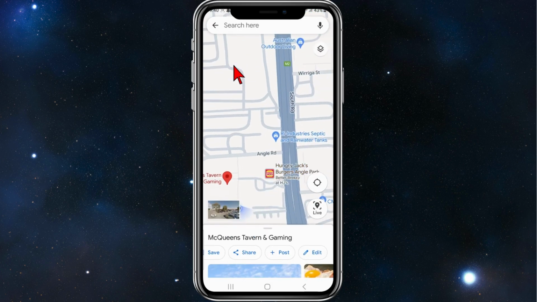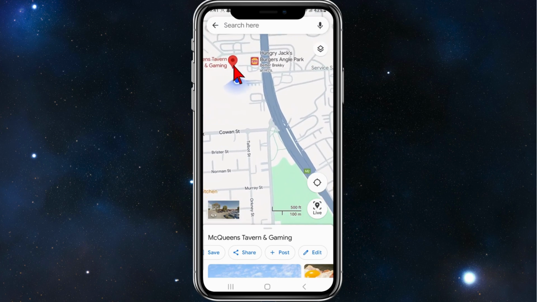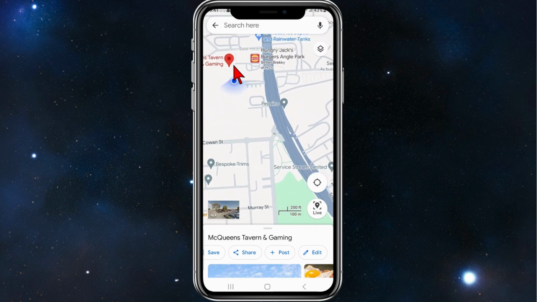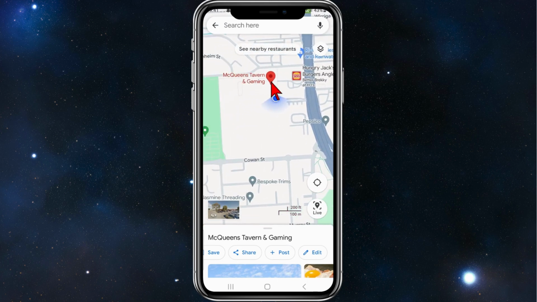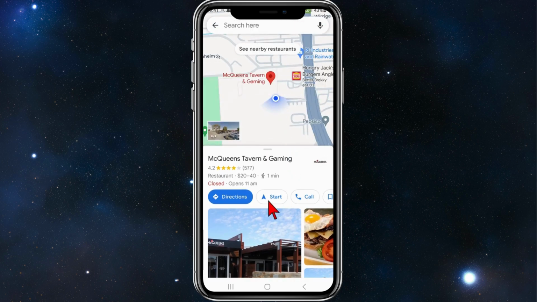and then on your Maps section here, just find where you would like to add photos to that specific location or place. For this demonstration, I'm going to click this place here, McQueen's, and then once you open up that location, you'll be brought to a page similar to this.